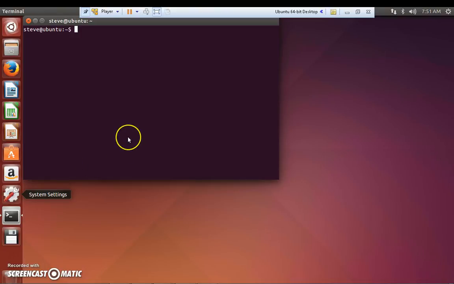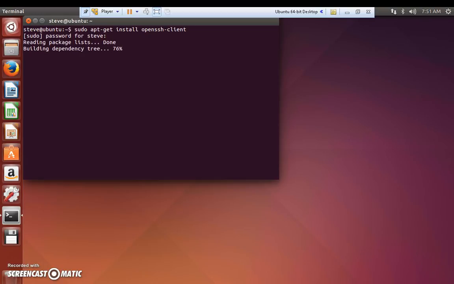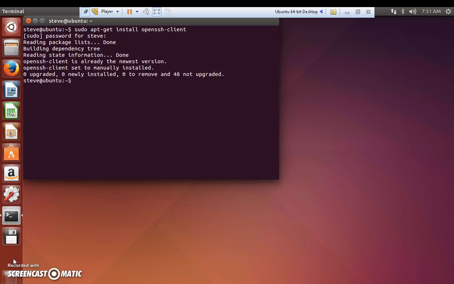I'm now connected to my workstation, the client, logged on, and I will want to install the SSH client software, and I'll do that by running sudo apt-get install openssh-client. And now for the big step, let's log on.